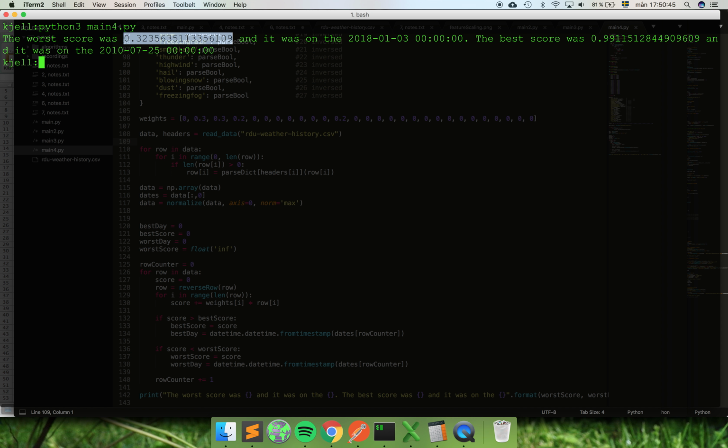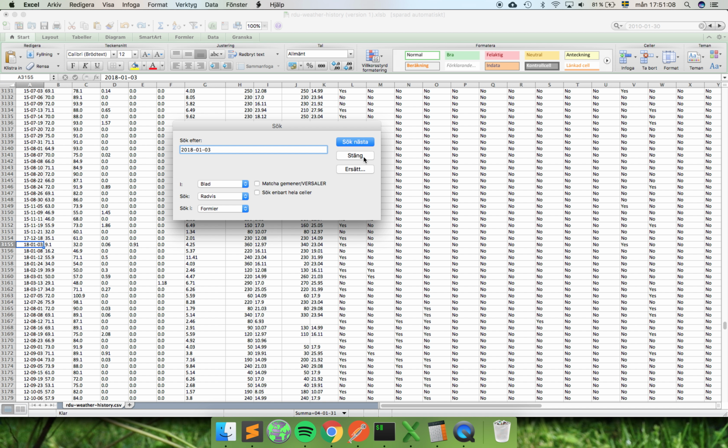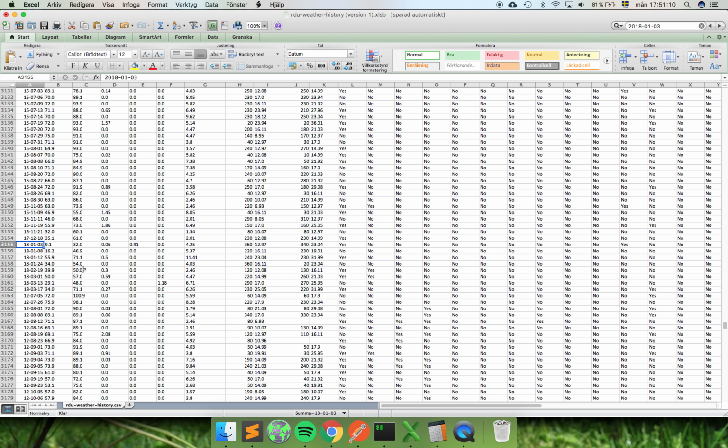So, all right, the worst day had a score of 30%, and it was this state right here, and the best score had a 99% score, and it was on this state here. So let's take a look at what this data looks like in the CSV file if we search for them.